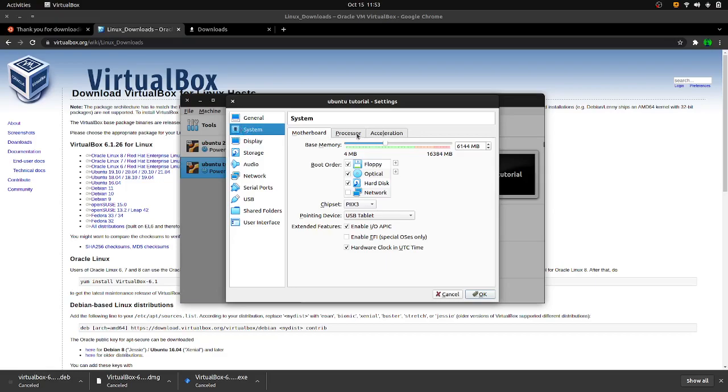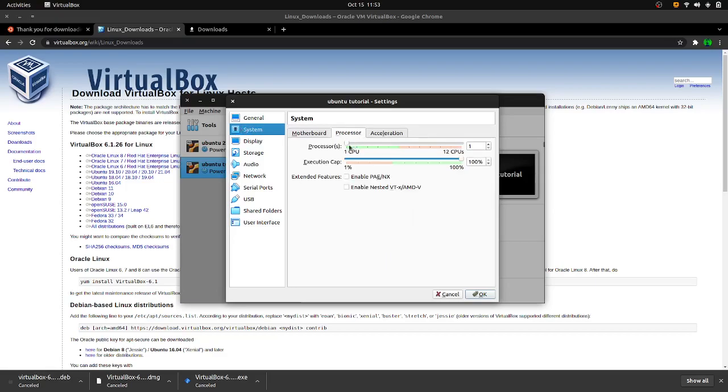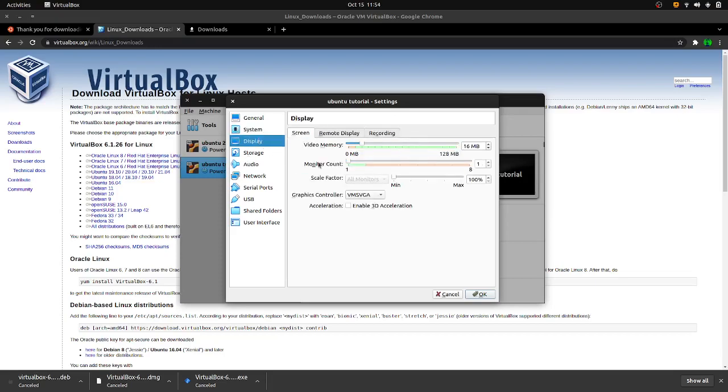So for system, motherboard, and then processor, we're gonna give it as much CPU as we can, or closely more than one. I'm gonna give it 4 just so that it's a little bit faster. You can give as much as you want as long as you're inside of this green bar. Don't go into the orange. If you have extended features, I recommend that you enable it just so that your system works a little bit faster. In acceleration, just leave it as it is.